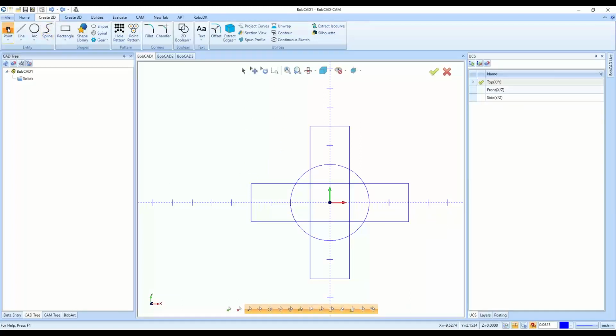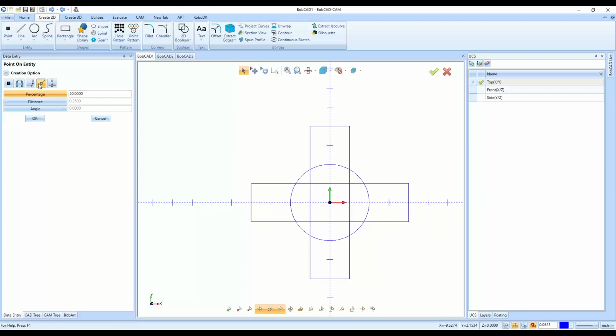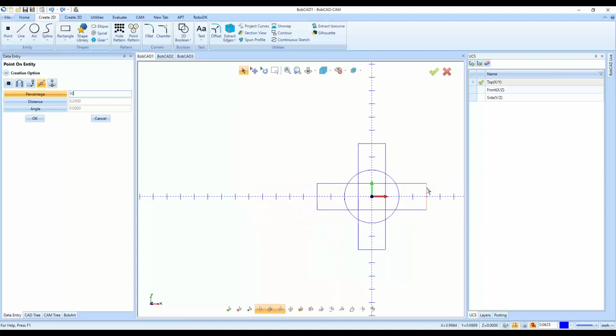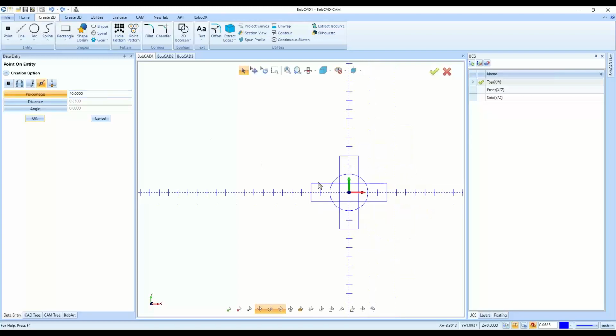So back to the 2D CAD options. After point incremental, the next one is point on entity, where we have a few options. Percentage, so if I want to go, we'll say 10% from a certain location, create a point there on an entity. So if I'm starting at this point here, I think I have to hit tab. There we go. Now I can hover over an entity.